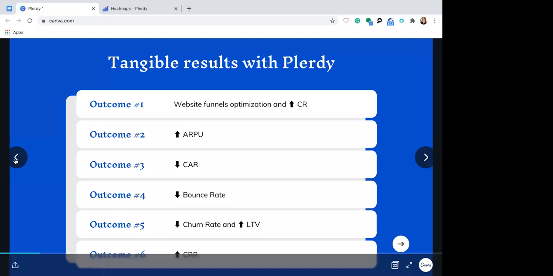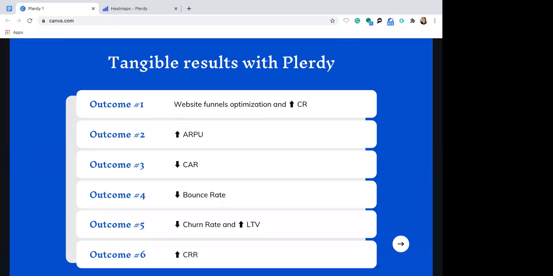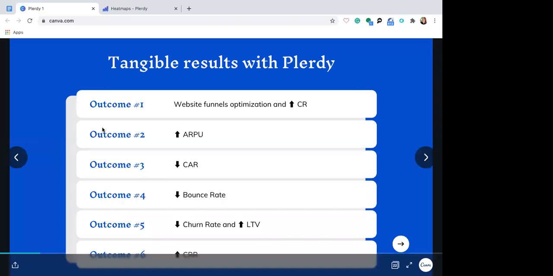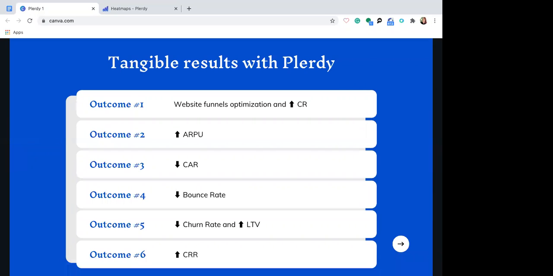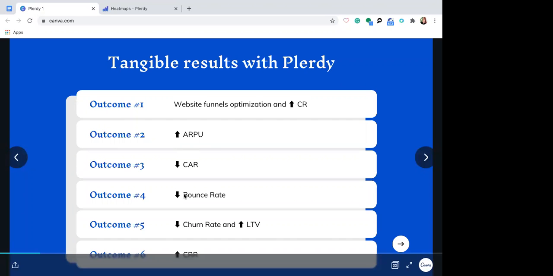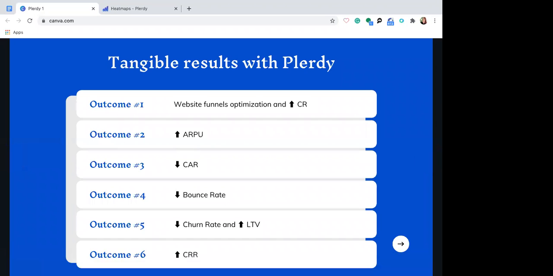We say that thanks to the data that will be collected by Plerdy and properly analyzed by you, you will be able to, first of all, see website funnel optimizations and conversion growth. You will also be able to increase average revenue per user and lower cart abandonment rate. You can also achieve decreased bounce rate, and you can lower churn rate. And you can also increase customer lifetime value as well as customer retention rate. Well, quite a lot of promises.